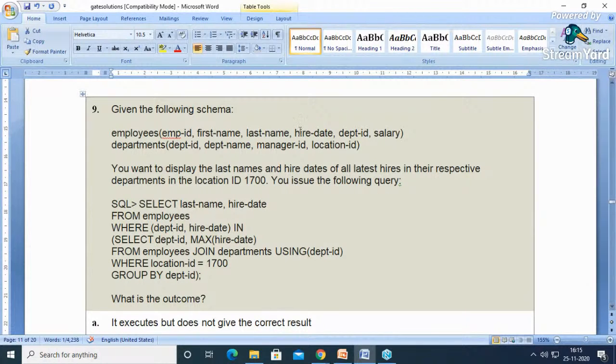Now come to the next question. Given the following schema, employee and department, you want to display the last name and the hire date of the latest hires. Latest hire means recently hired, and for the location ID 1700. If you issue this query, what is the outcome?